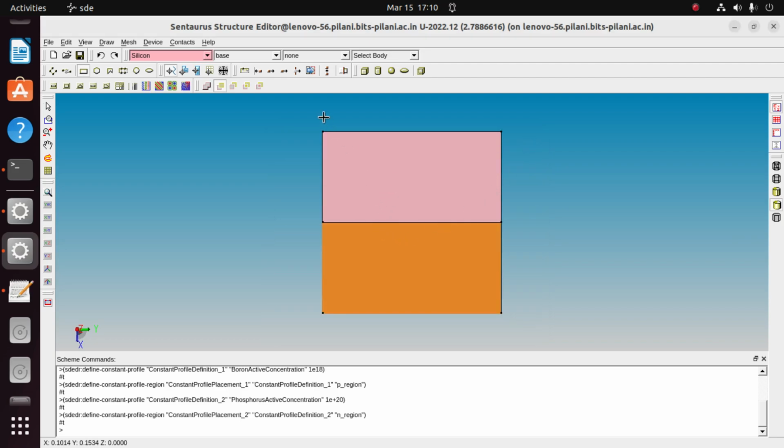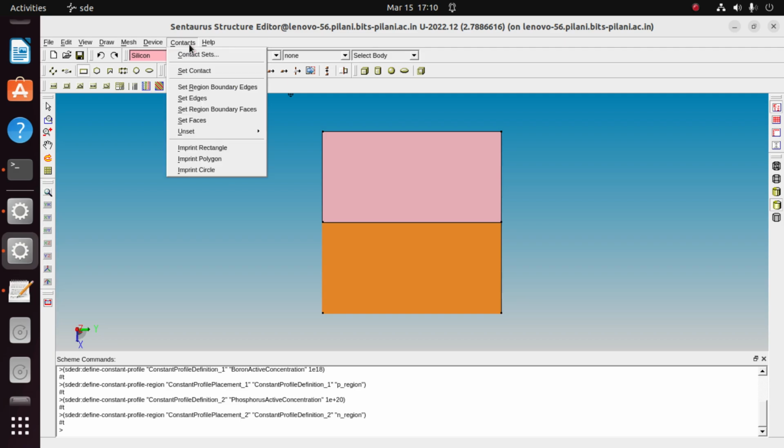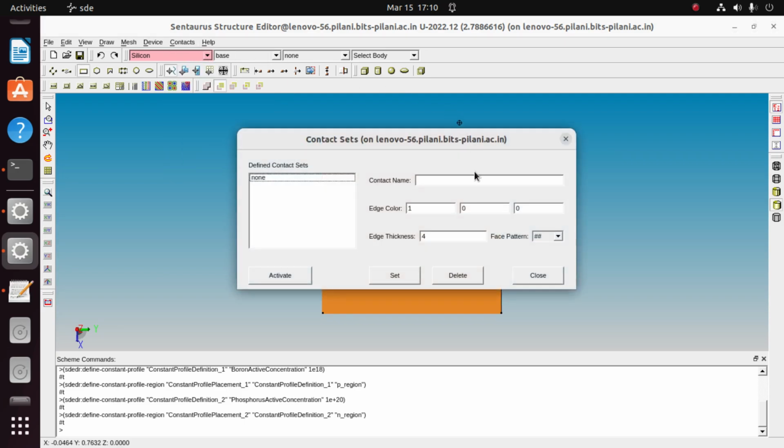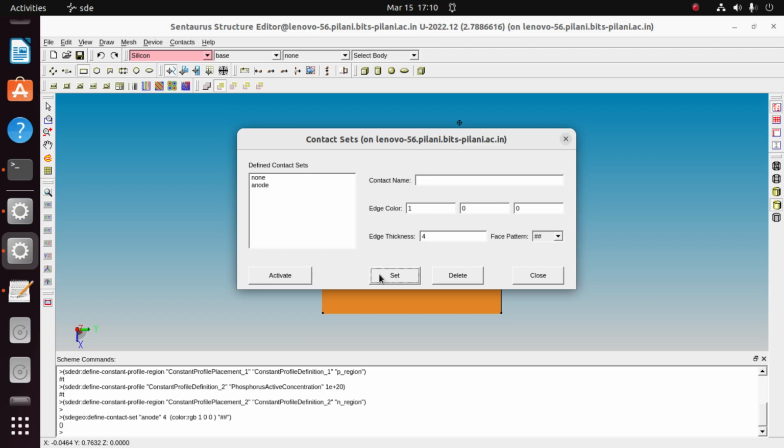For making the contacts, you have to define the contacts. Come to contacts, click on contact sets, then give the name of those contacts. Like I want to give a name of a node for P region, so I will type anode, and edge color will be 100, edge thickness is 4. Now set. Now again from name, another contact, so I will give it cathode, and let's change the edge color, RGB color, make it 101, so that we can see the contact in a different color, right? Set.